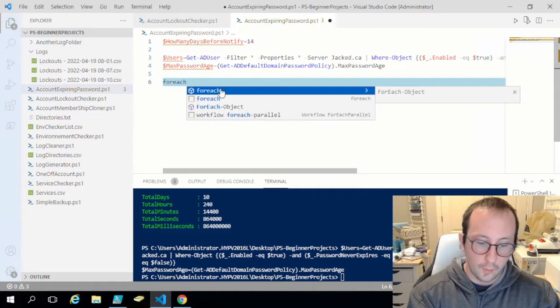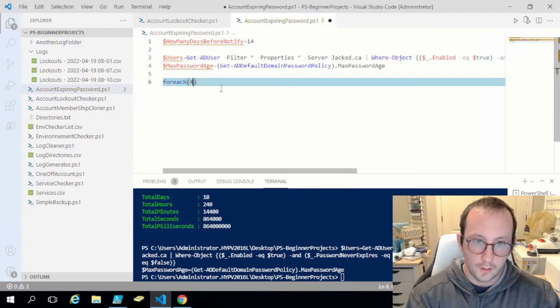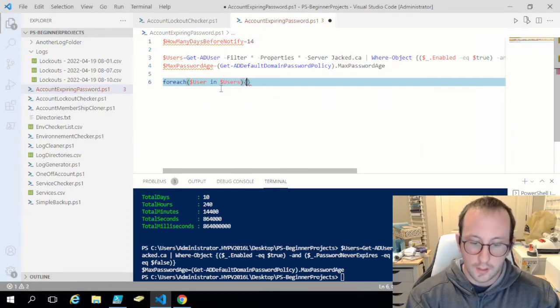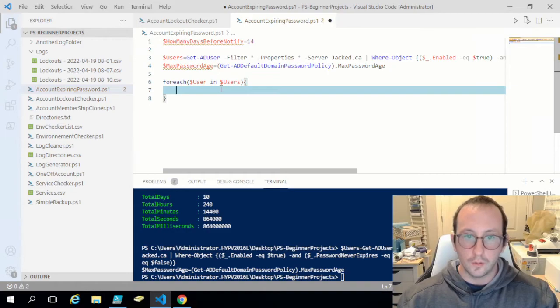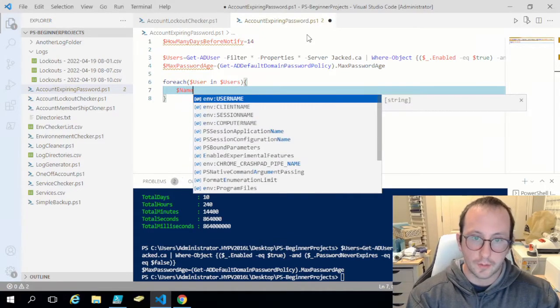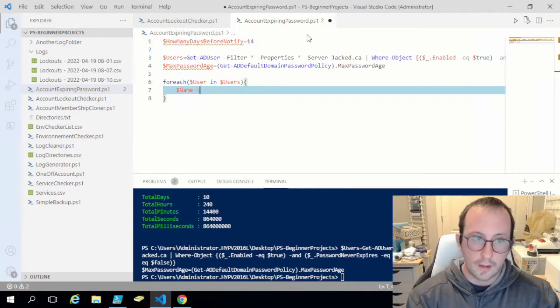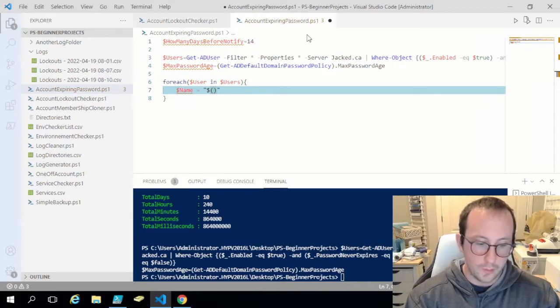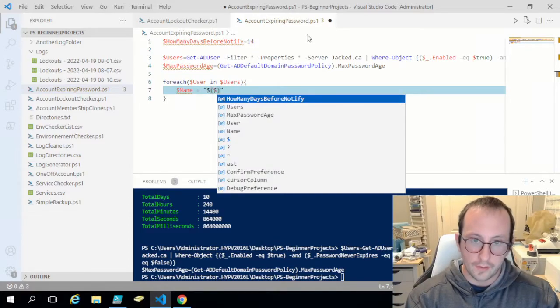And then we're going to have a foreach $user in $users, and we're going to have that open and close curly brackets. So in here, this is where we're going to be doing a lot of our calculations. What I like to do, especially for this script, is grab the user's name because we're going to be sending them an email, so it's good to refer to them by their actual name. Seeing that my AD is a little weird, we are going to be doing a variable wrapper here.